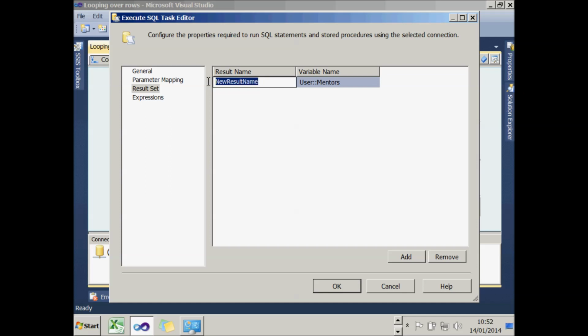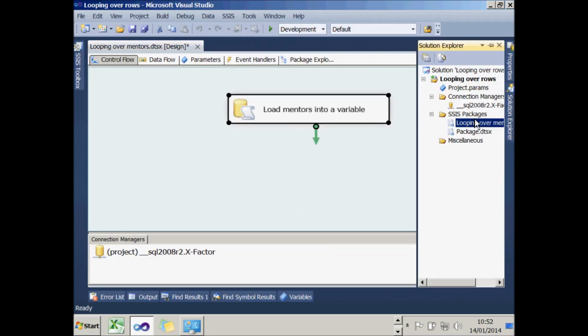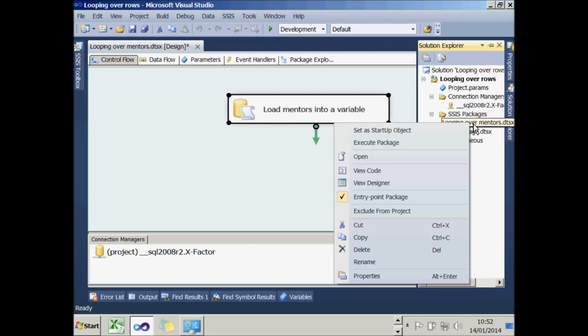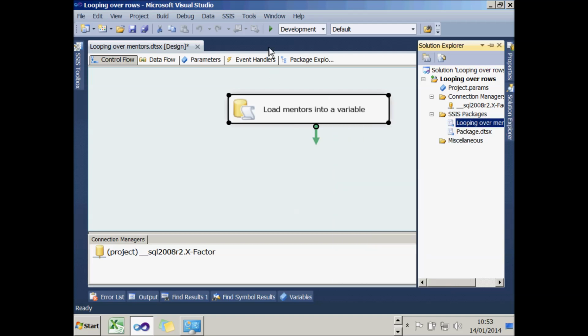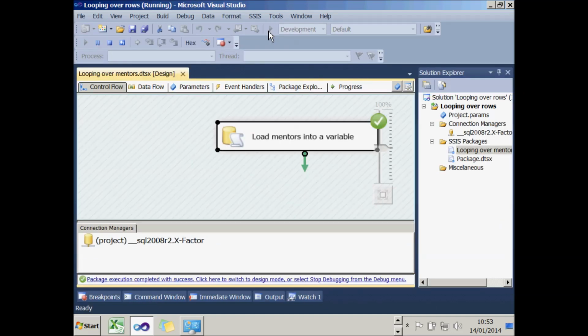I'm going to take the first one, which, as in most things in Integration Services, is numbered from 0, so that is equivalent to the first set of rows returned from my execute SQL task. In fact, it's the only one. And the variable I'm going to store it in is the only one I've created so far, which is the one called mentors. So if I now choose OK to confirm that and run my package, I think I'll probably just need to change it and set that to be my start package first. What will happen when I run it is it will load up the data from the mentors table into an object variable.